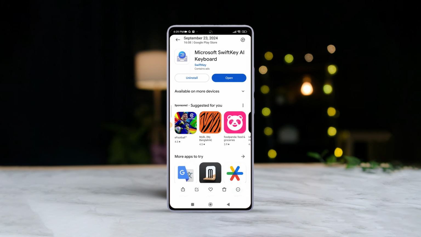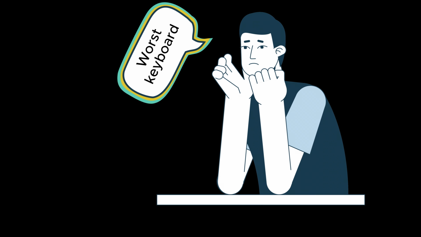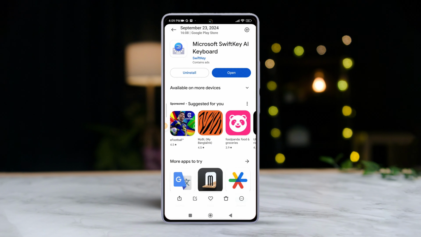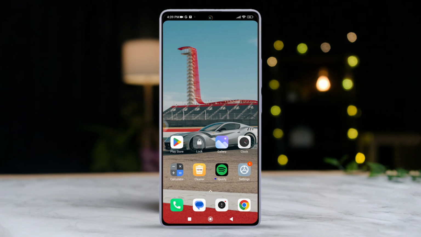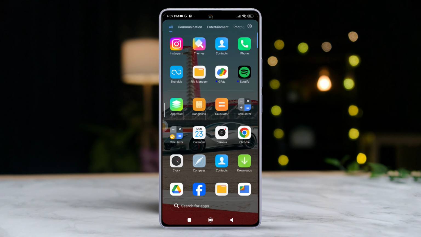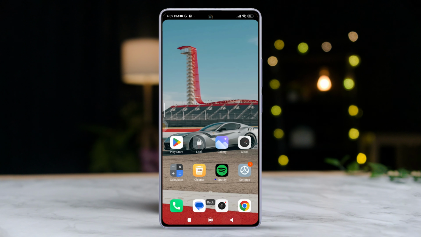Hey there! Feeling a bit bored with your current keyboard on your Xiaomi phone and want to switch it? No problem at all. In this quick and easy video, I'll guide you through the steps to change your keyboard to something new using the Settings app on your Mi phone. Let's dive in and make those typing experiences more exciting.